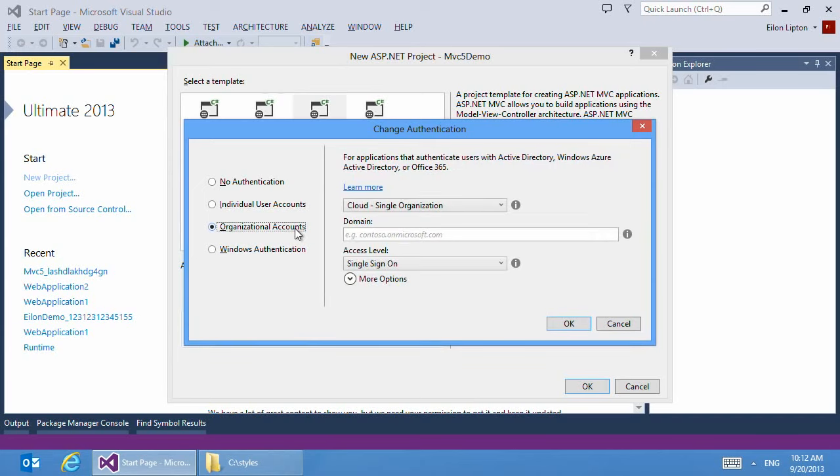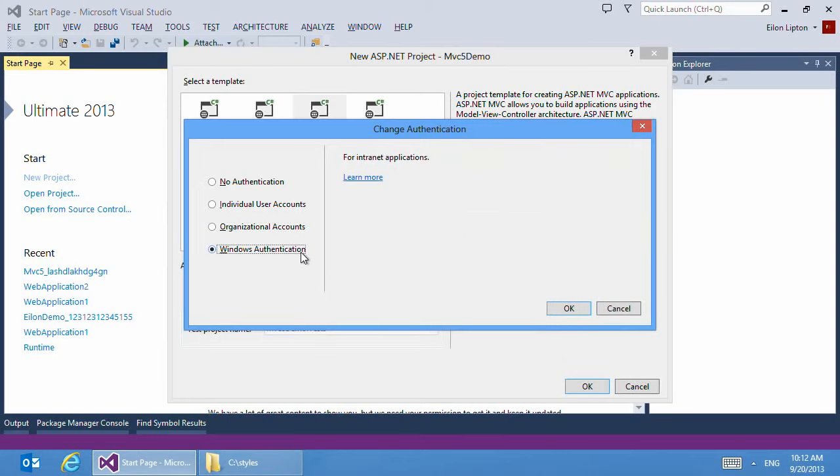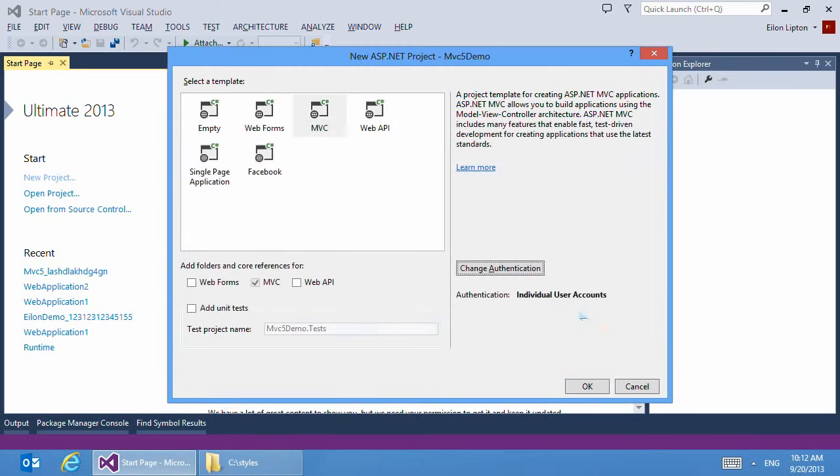You can choose organizational accounts, which are based on Active Directory, and this supports capabilities both with on-premise Active Directory as well as cloud-based Active Directory on Windows Azure. And finally, it supports Windows authentication, which is used for intranet applications. For this video, we're going to use individual user accounts and enable Google authentication.